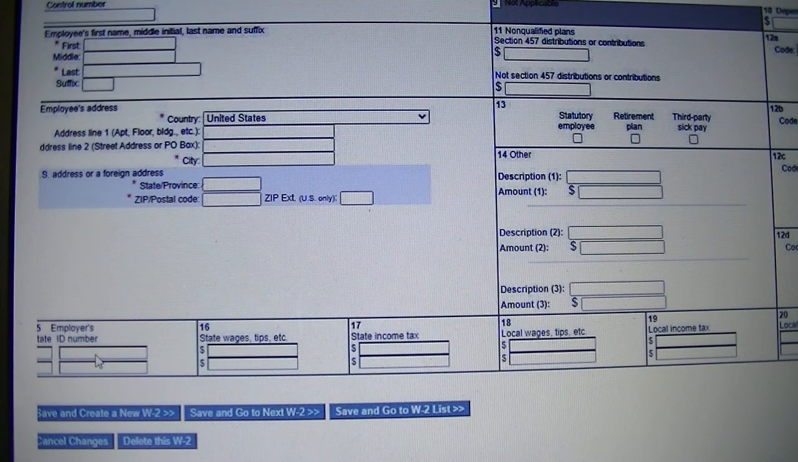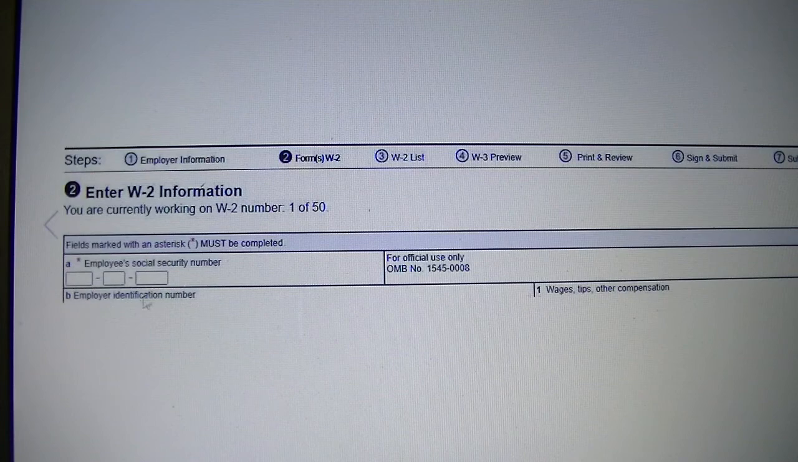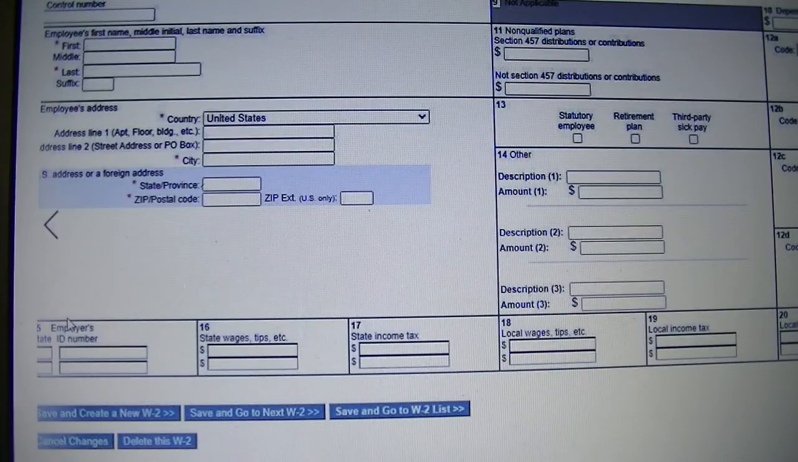Remember, your state ID number might be different from your business EIN number. The beginning will be the same. In fact, it might be the same, but at the end, your state might add a few more numbers, making your state employer ID number a little bit longer than your main federal ID number for your business. So just don't put your employer identification number here on line B, which is the one you got from the IRS. Don't put it in box 15 for the state.